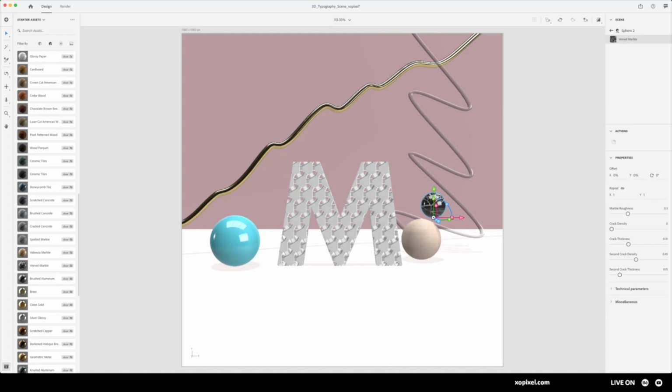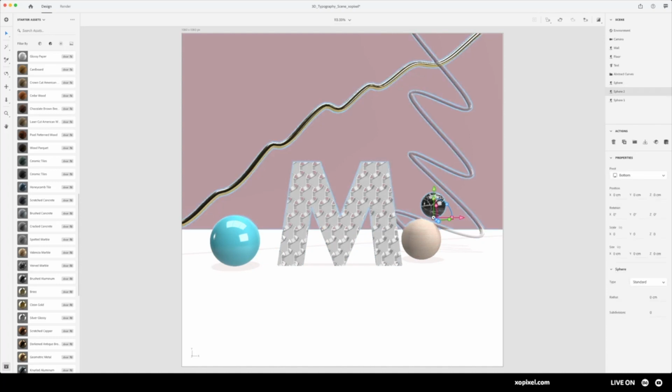Oh, that looks so cool. I love it. Alright, so veined marble it is.